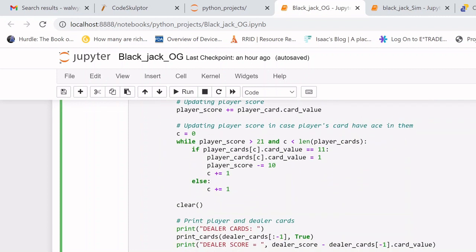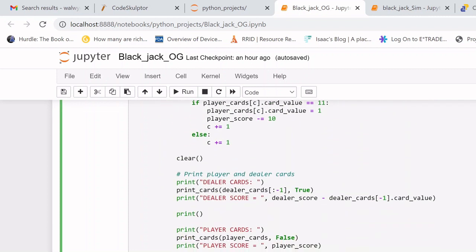Then it goes into the dealer cards and does the same thing, and again it gives the choice of whether or not to hit or stand.